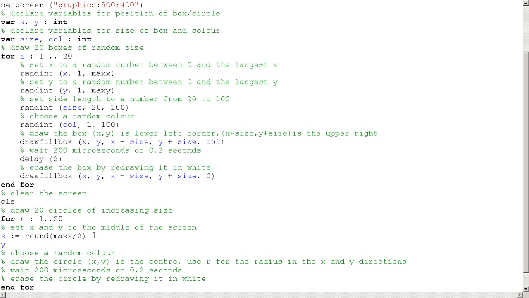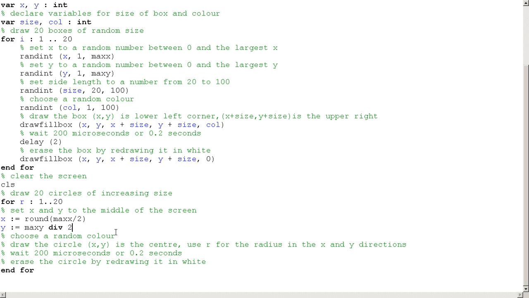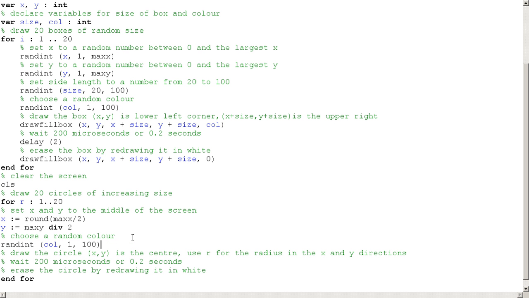I can do the same thing with Y, but instead of using the round command, I could use integer division. Remember, this div command here will take max Y, divide it by 2, and then just truncate off the fractional part, so I'm left with just the integer. Okay, and then we're going to choose a random color again, so I'm just going to copy and paste from up above. And then I'm going to draw my circle here.